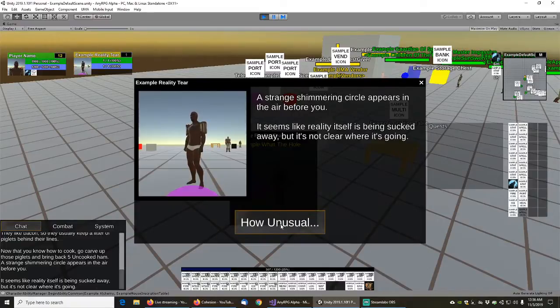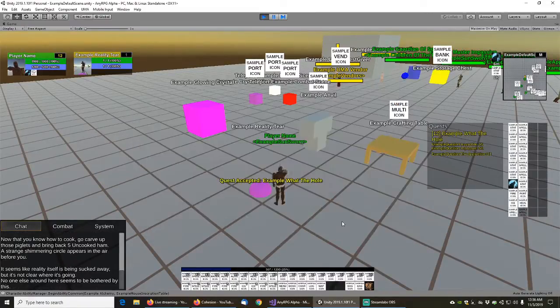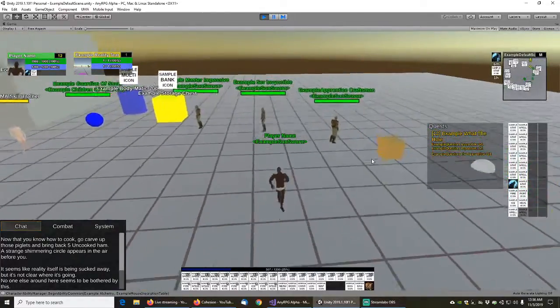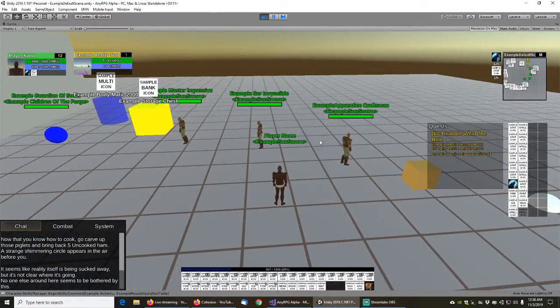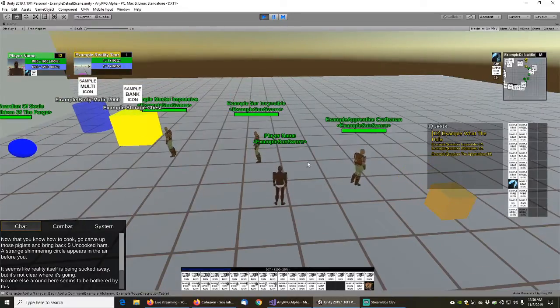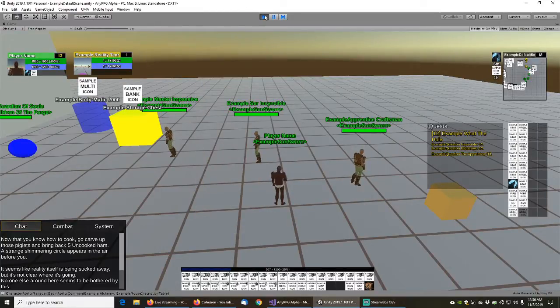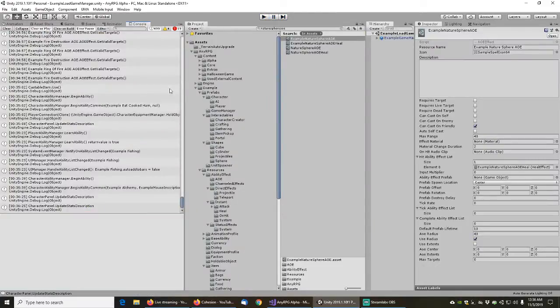Clicking on the reality tear, we get all those, and then so now, okay, so these guys should all at this point have dialogues, and they don't. So let's just go figure out why. Probably I just forgot to change the name of a dialogue or something. Actually, you know what? We're going to save this because we edited some prefabs while we were in the game.